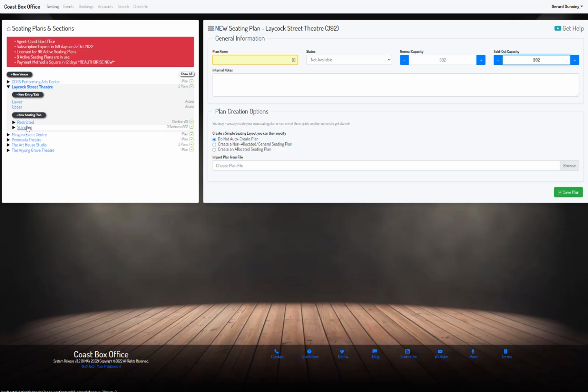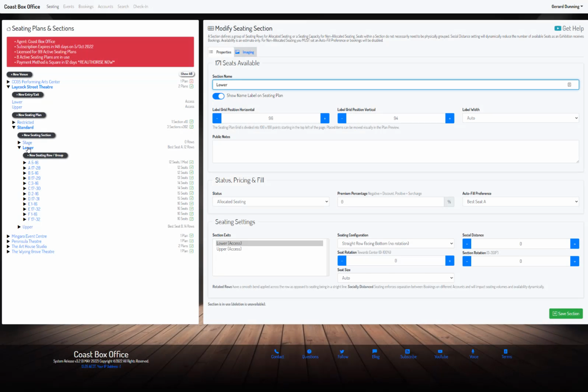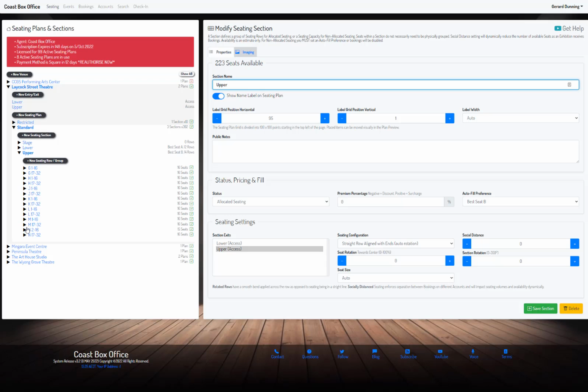And to illustrate that, we'll look at our standard plan here, and we'll see that there's actually 394 allocated seats available, even though our advertised capacity is 392. So you might think, well, where's that come from? And that's because we have these three sections. Now, the stage section is just a virtual section with no seats in it, but our lower section is 171, and our upper section has 223.